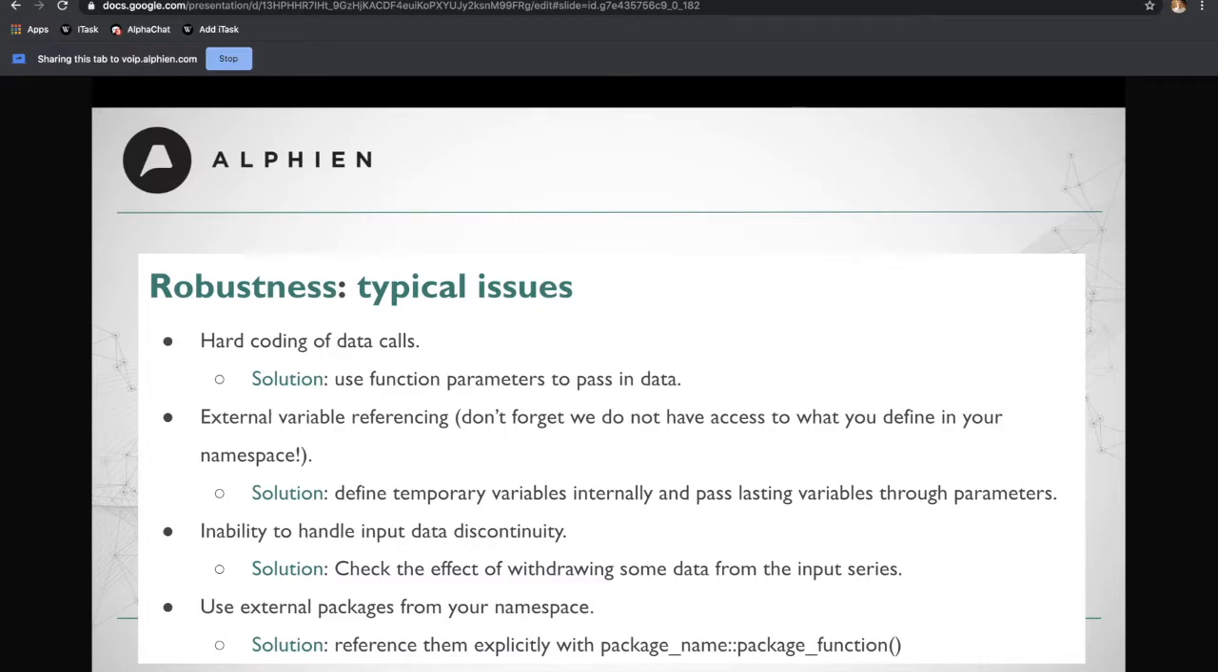There is also a problem with the external variable referencing. Remember that you are working in the Alphien studio or in notebooks, and you are fully in control of what you are defining and what you are manipulating in terms of data, in terms of variables. However, we do not have the same access to your particular user environment. So what you have defined in your environment is not shared with us, which means it cannot be replicated in the same way. There is a way, though, to make us aware of what you are doing.